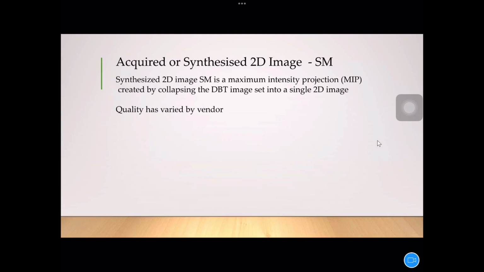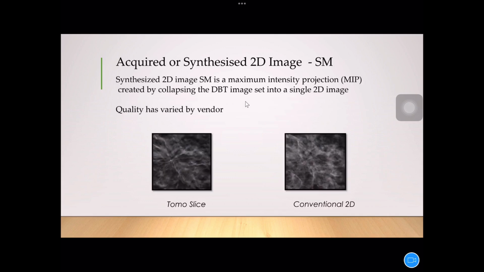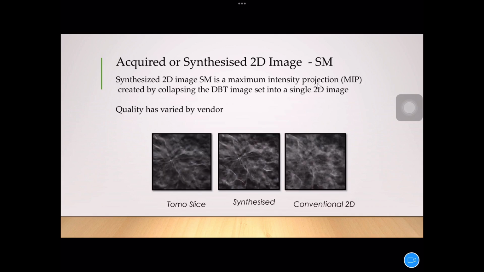Synthesized 2D is in fact just a maximum intensity projection image, a MIP, created by collapsing all the DBT slices into a single image. As I said, the quality has varied by vendor, but they're all pretty good now. So you basically get the tomo slices. If you've got, let's say, 25 tomo slices in a thinnish breast, and they're all put together, you'll end up with an image that's synthesized. And they're often quite hard to tell from a conventional 2D image.